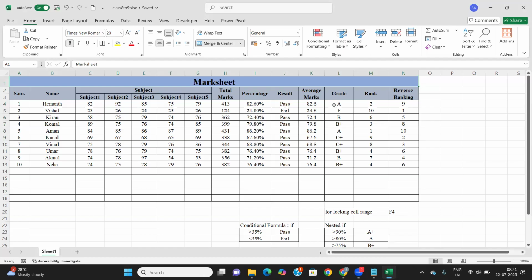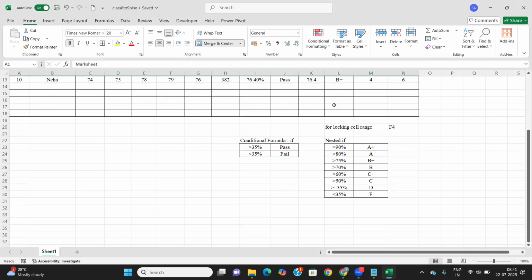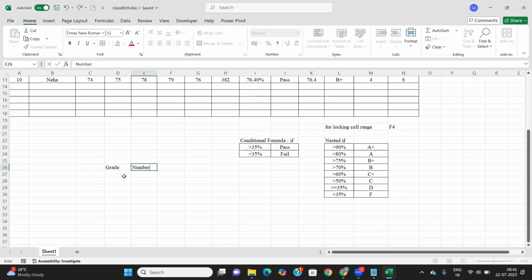If I want to calculate how many are A grade, how many are B grade, how many B plus grade, how many C grade, how many of each are there, how can we calculate this? Here I write the grade. Here is my grade, and here, number of students. Then we come to this section, how to calculate this.